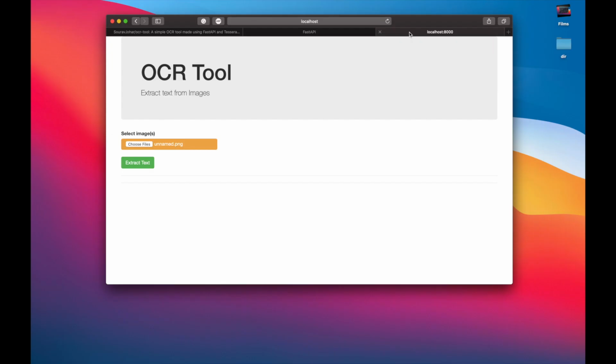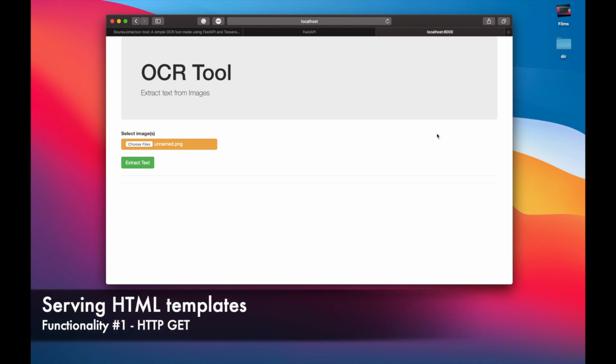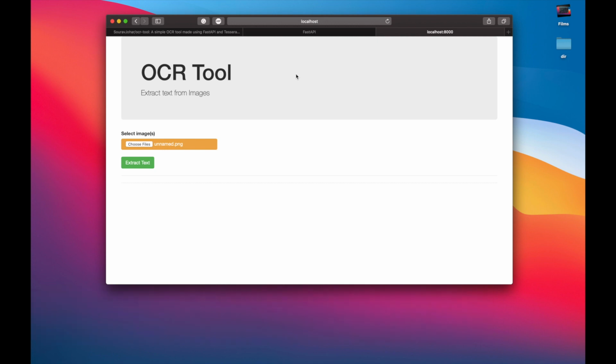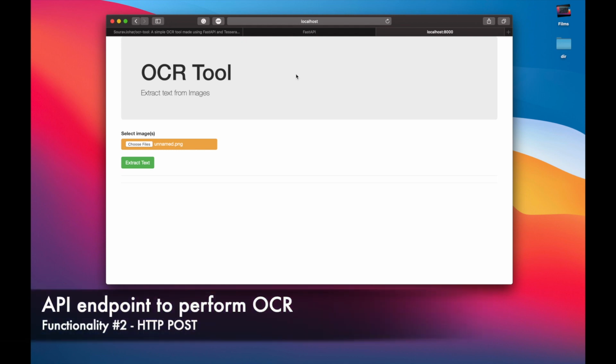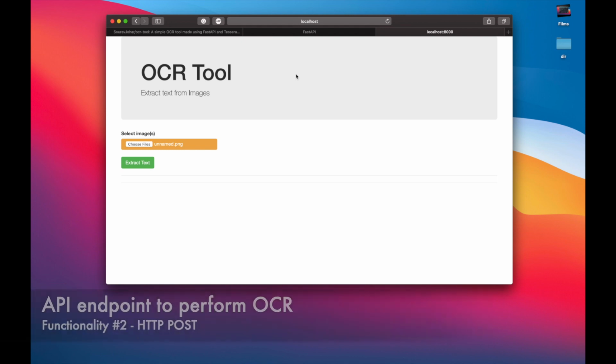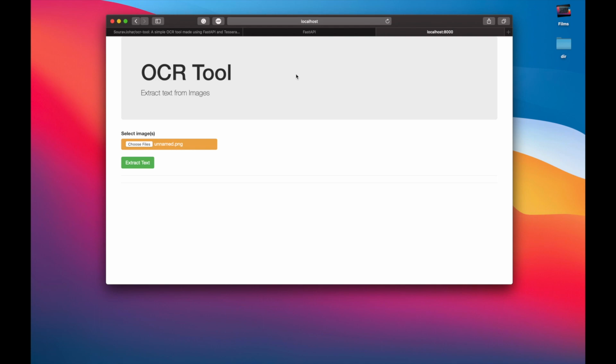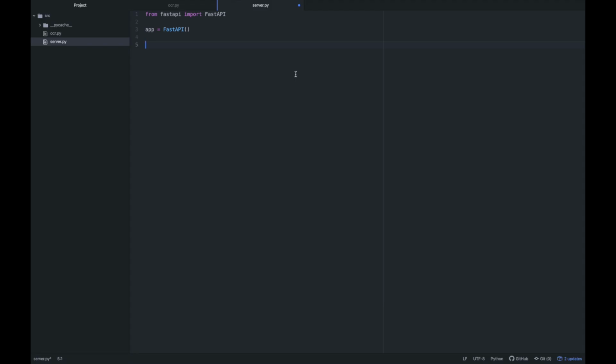So let us first of all decide what we want our application to do. So number one, I would want to serve a HTML file so that I can use the user interface. The second thing which I would want my web app to do is to have an endpoint or an API which would receive an image, perform OCR on it, and then return the text back to me. So that is going to be a post call. So let us first write the code for serving the plain HTML file.